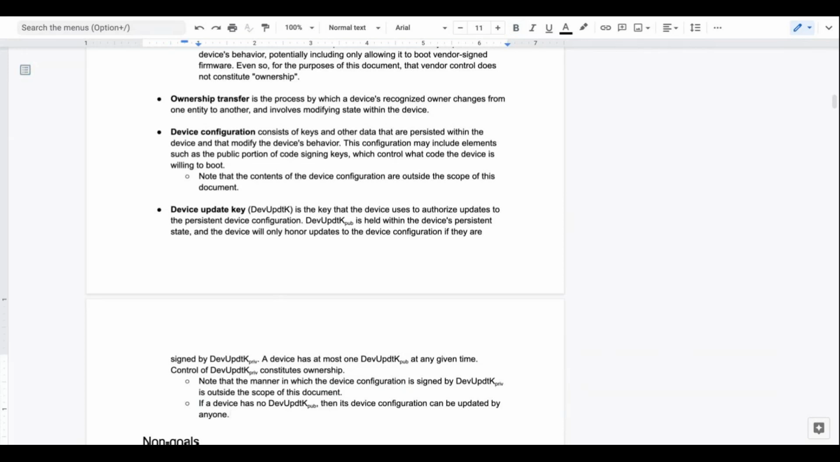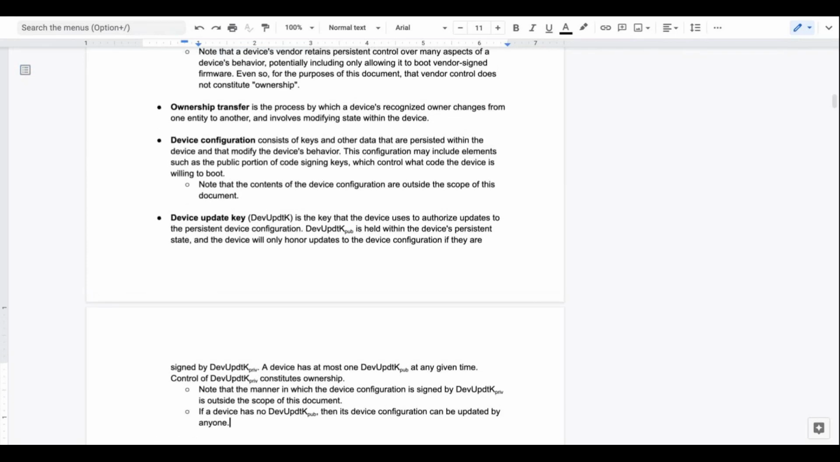I don't think those other choices work, right? A part coming off the manufacturing line is going to have nothing in it, and you don't want the silicon vendor to be required to update it for different people at that point in time. So I agree.